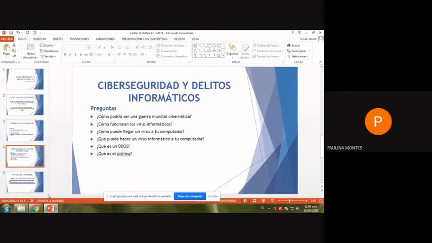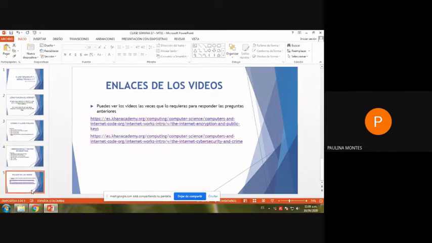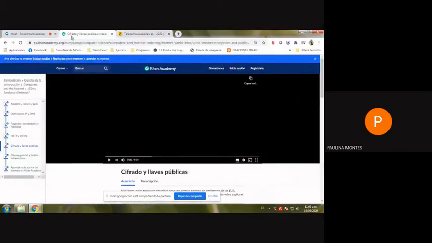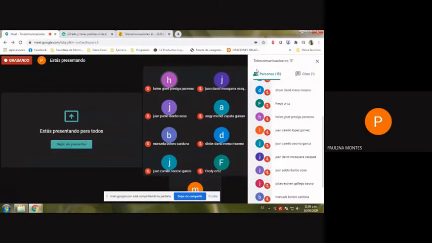Listo. Y en la última diapositiva van a encontrar los enlaces para ver el video. Empezar a ver el video número 5.